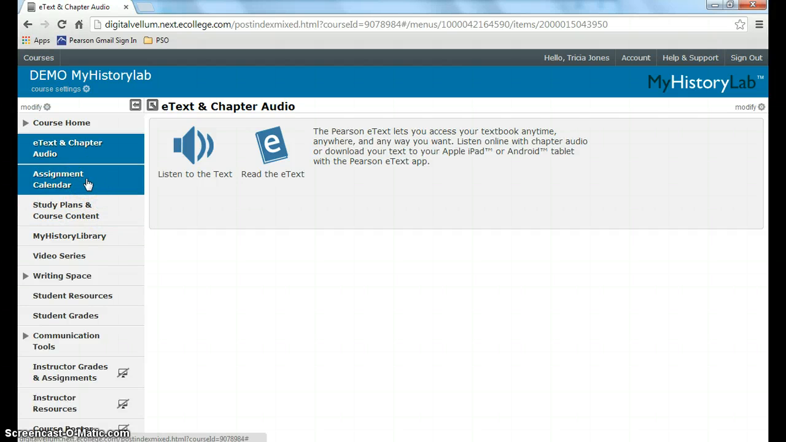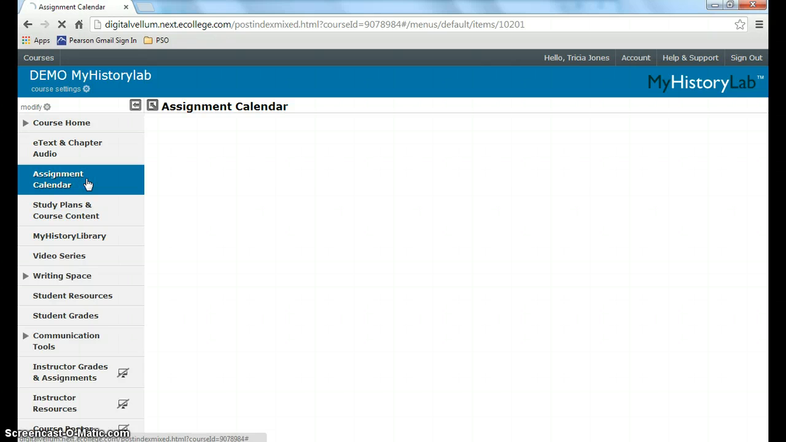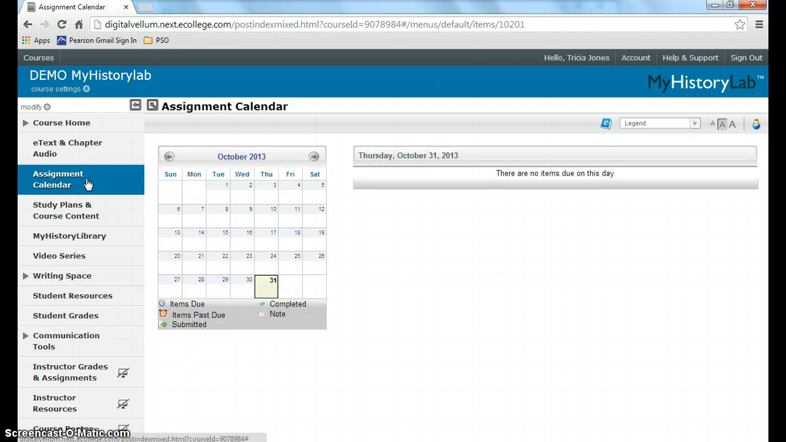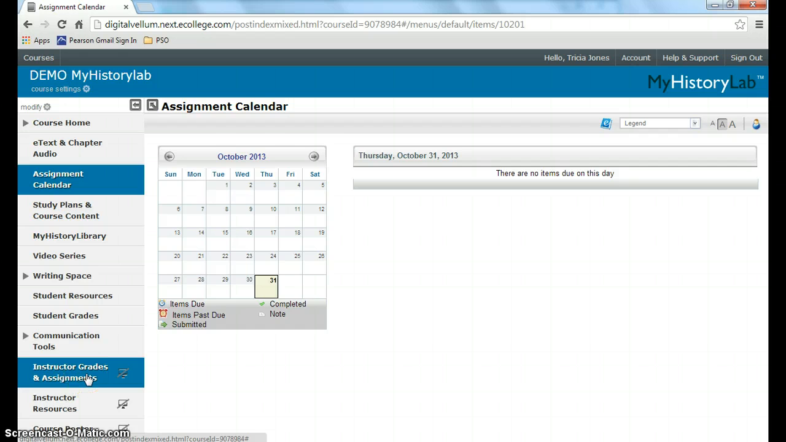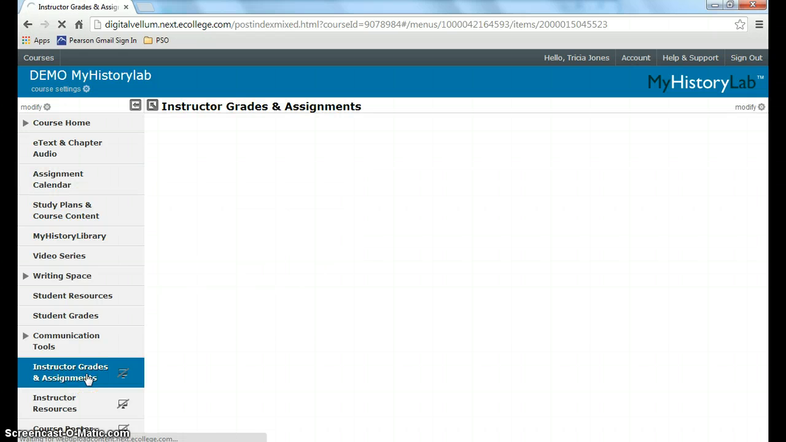The next tab is the assignment calendar. This is where your students can go to see any assignments that are due. It helps them stay on task. And as an instructor, when you want to assign anything that's in the MyLab, you go to Instructor Grades and Assignments.